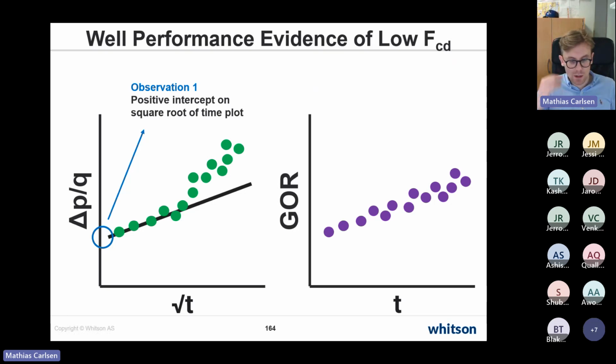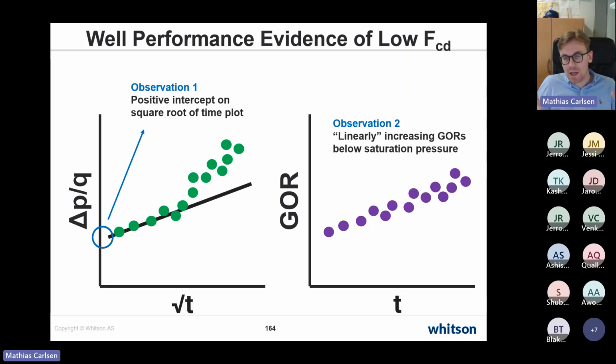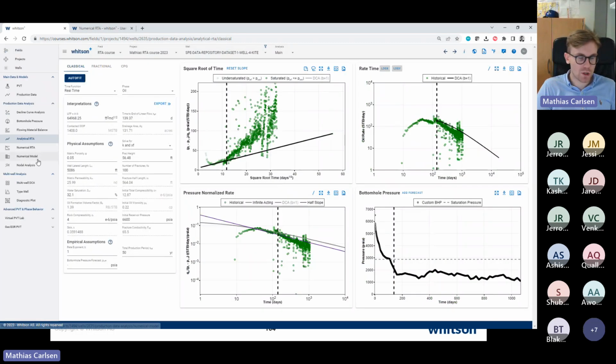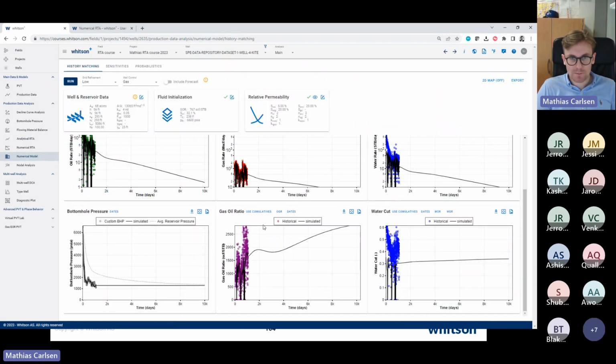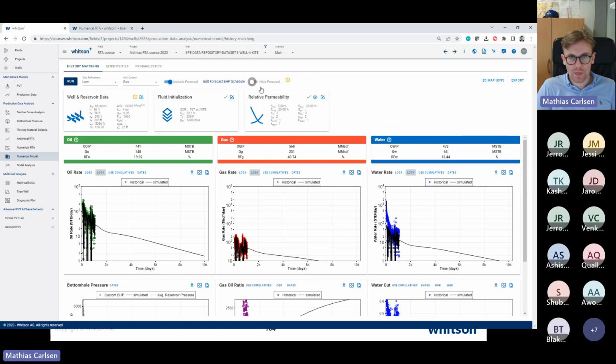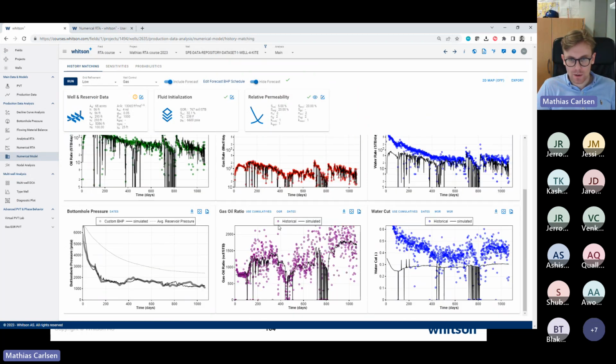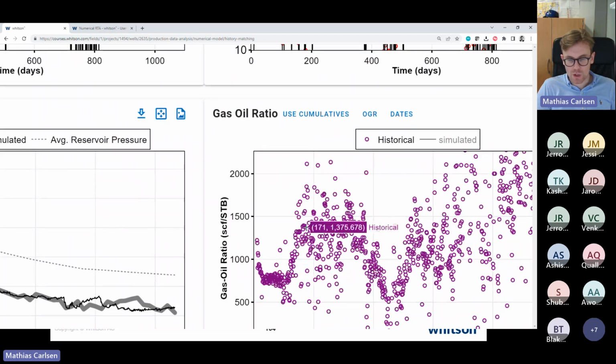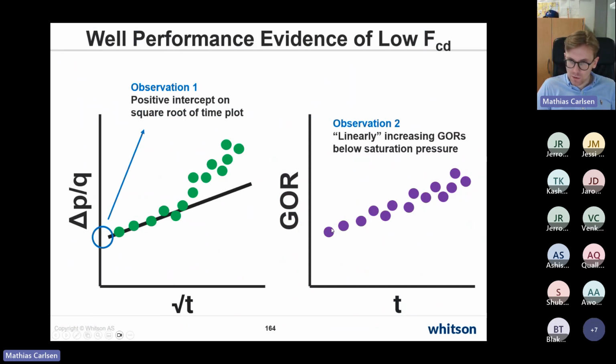The second thing, and that comes from Steve Jones' papers, is that once you go below the saturation pressure, if your GOR doesn't shoot up when it goes below the saturation pressure, this well basically doesn't have that type of behavior. Here you see it goes below saturation pressure, and it just, boom, shoots up immediately as gas comes out of solution. But if it increases linearly, that's kind of an indication that there's some pressure drop between the matrix and the wellbore.